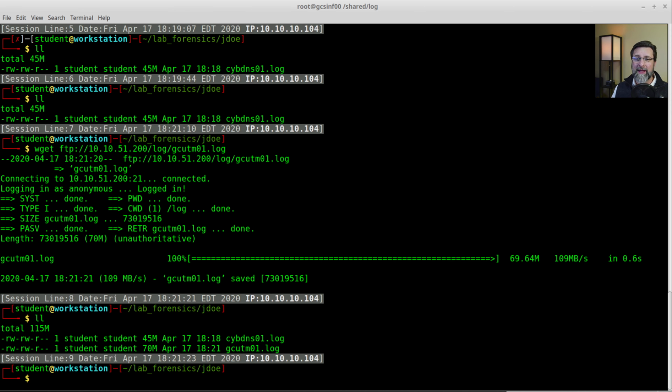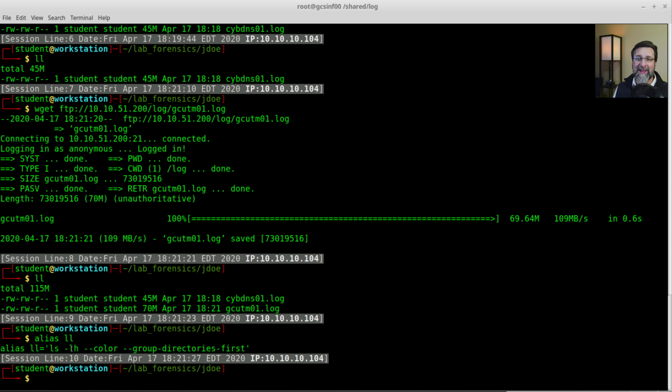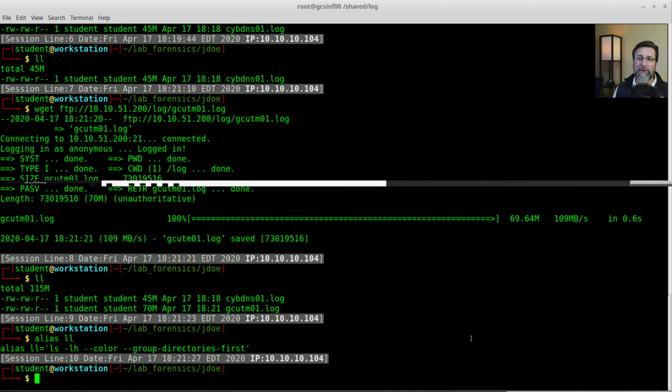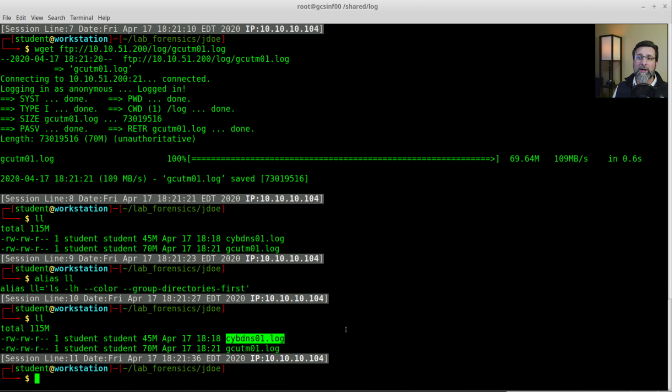Now, let's look at that, LL, which is an alias. So if you look at LL, you've got an alias there that is giving us ls -lh. That's long listing, human readable format, in color, and grouping directories first. So there we go. We've got our two files. They're not too big. They're only 45 meg and 70 meg. We're going to start with DNS, and we're going to dig into DNS using some Unix utilities to try to find out what's been going on.